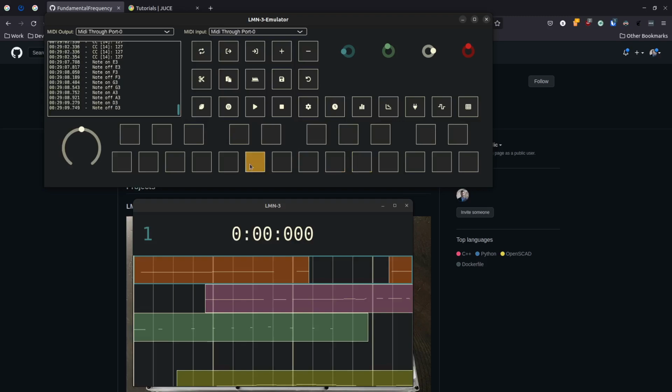If I wanted to play some notes, I can also use the keyboard, or I can use the pitch bend. So it's pretty fun, it's pretty cool, and you can use it to kind of explore the DAW.